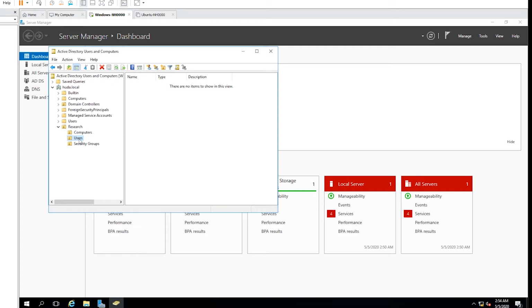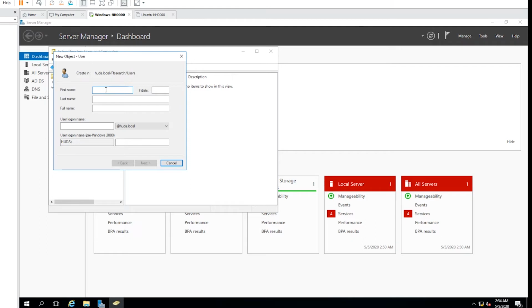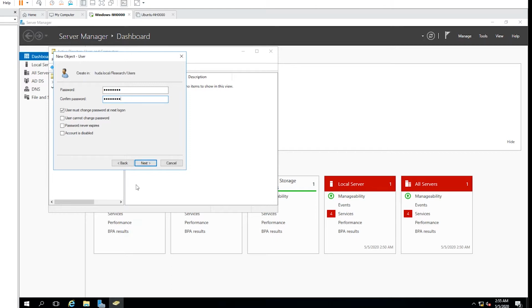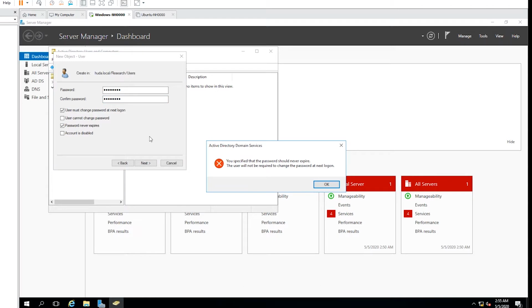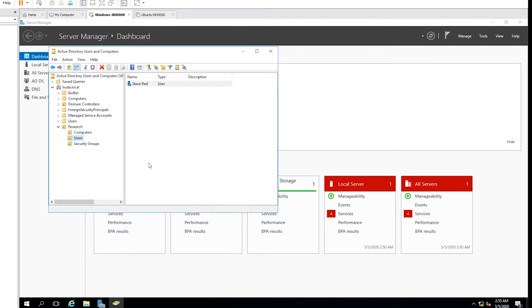user OU. So I right click on users and then select new user. I fill up the information, first name and last name and the login name, and then go next. I set a password and then select the option that password never expires and then go next and finish. So the user Steve Red has been created under users organizational unit, which is under Research.